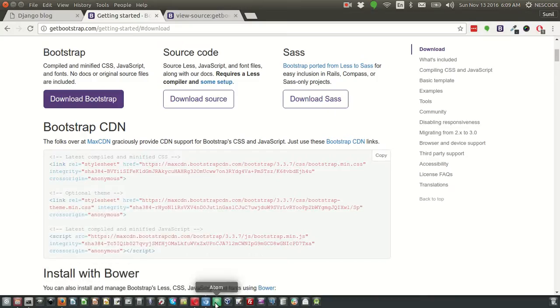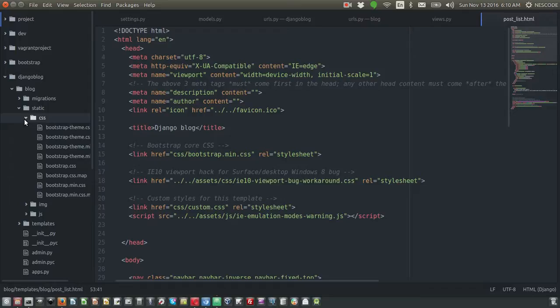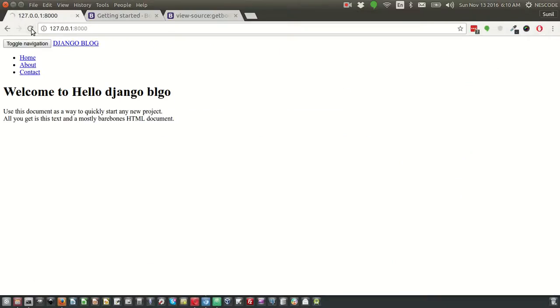What I did is I downloaded Bootstrap, extracted it, and copied it into the respective folder, so you can see here, even in your Atom IDE, the CSS files which we downloaded from Bootstrap, and this is the JavaScript file. Now we need to refer to it. So let's say css bootstrap.min.css and custom.css. Let's refresh this page and see whether the CSS is loading properly or not.